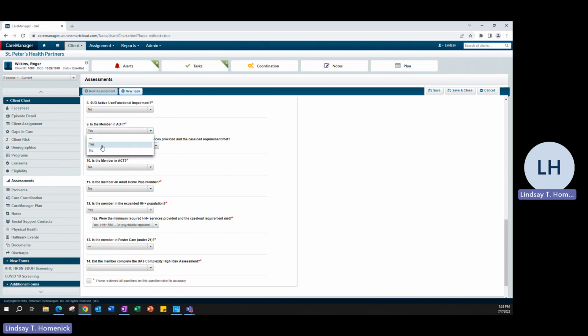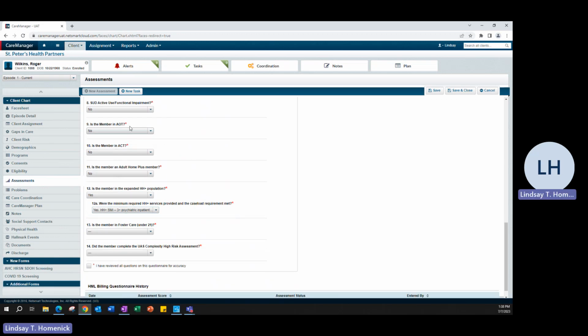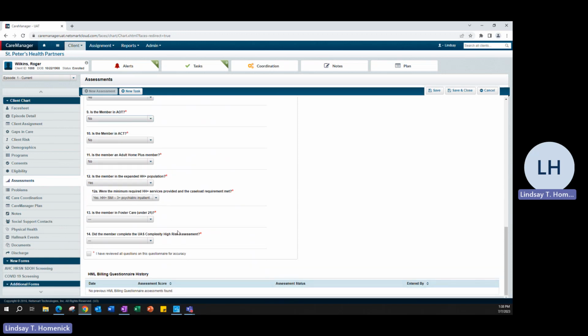I'm going to change AOT to no here because it wouldn't make any sense. Someone wouldn't be in AOT and Health Home Plus. They are either in one or the other. Foster care, most of you can just select NA if your member is over 21. If they're not, you can select no. And for the last question, the UAS complexity high risk assessment, we will always put unknown for that.